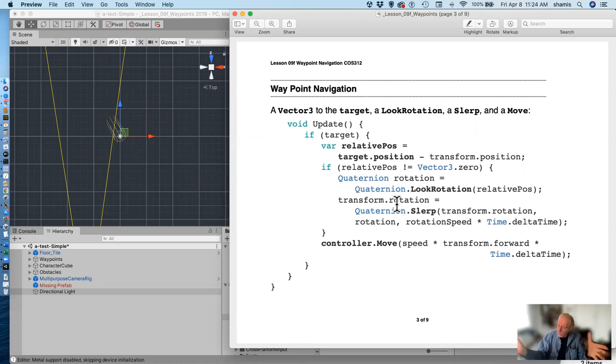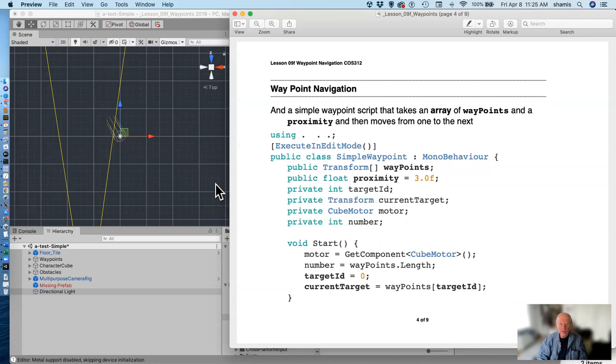And this is going to orient my AI. This is going to turn it towards the character, towards the target, and then I'm just going to move forward with this, the exposed speed parameter times that transform forward unit vector, and doing this times Time.deltaTime so that it moves at a uniform speed. So this is the waypoint navigation that my little character is going to use to move around.